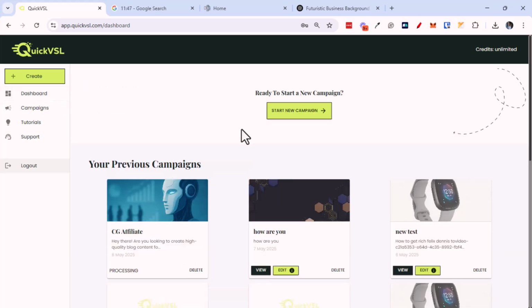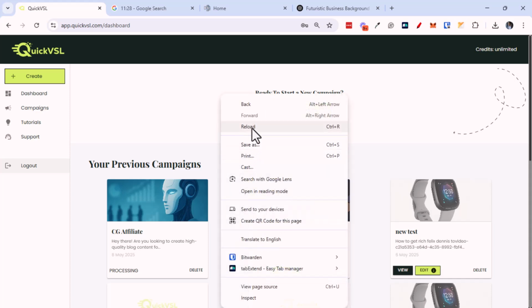And what kind of videos can you create with this? Well, you can create videos for your own products. You can create videos for your own opt-in pages. You can create videos for your own affiliate promotions. You can create videos for your services. You can create videos for clients. So it doesn't matter what kind of content you want to create. You are able to do all of that here.